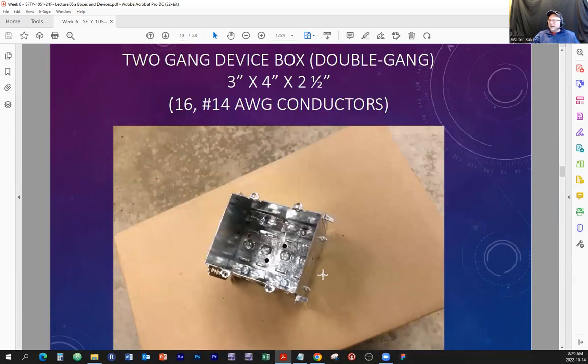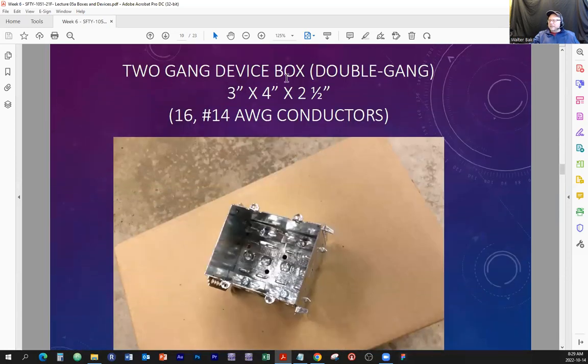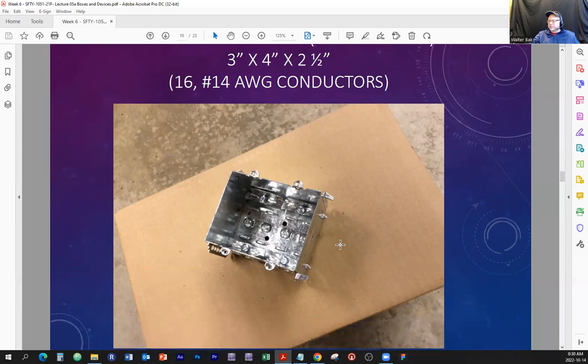All right, two gang device box, or a double gang. You see here, 3 inches, that stays because we're just going sideways with that. And instead of 2 inches, we have 4 inches. And this one is 2.5 inches deep, right? So this would make a double gang box. It can fit 16 of 14 gauge conductors.